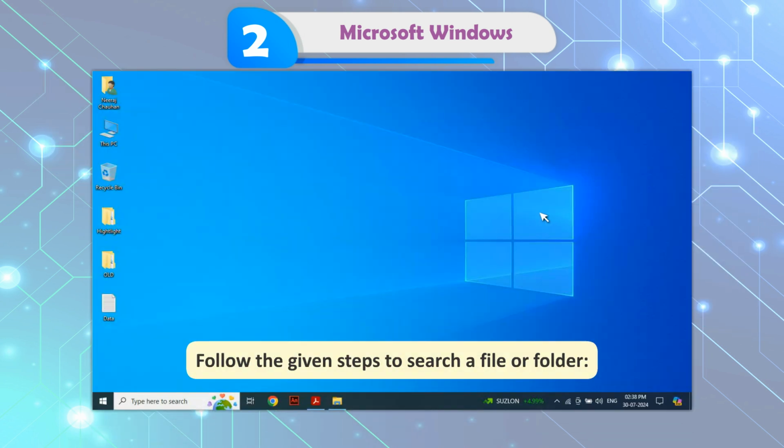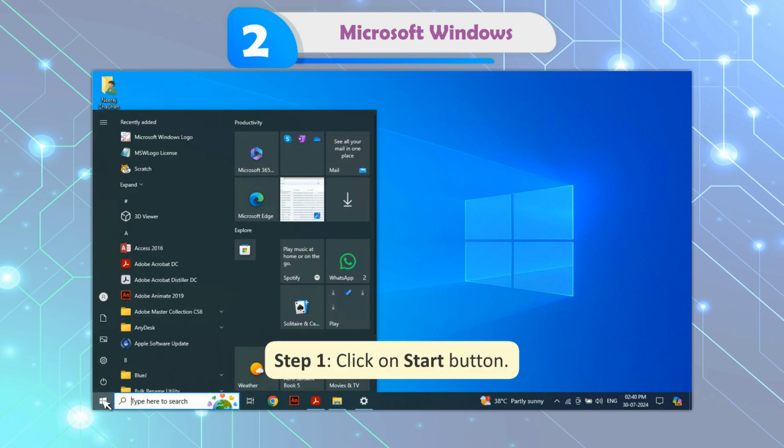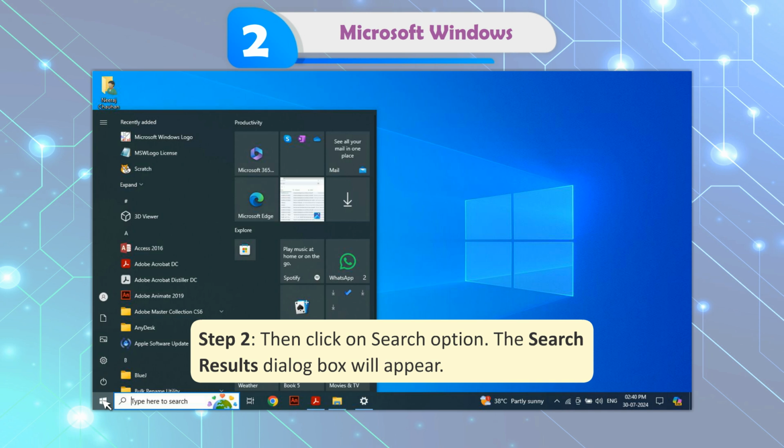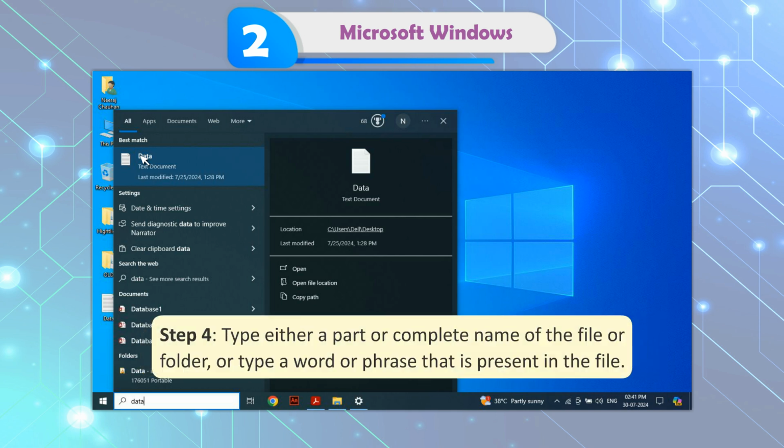Follow the given steps to search a file or folder. Step 1. Click on Start button. Step 2. Then click on Search option. The Search Results dialog box will appear. Step 3. Click on the All Files and Folders option in the Search Companion task pane, which is located on the left side. Step 4.